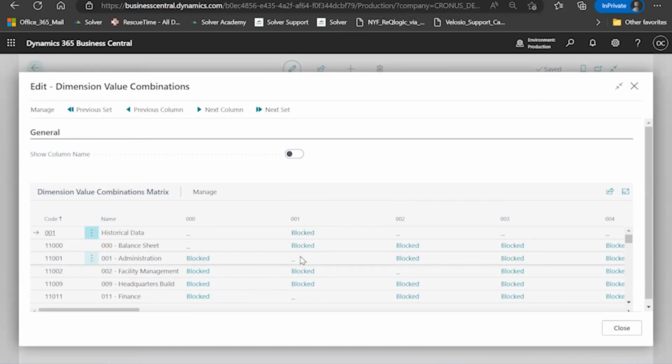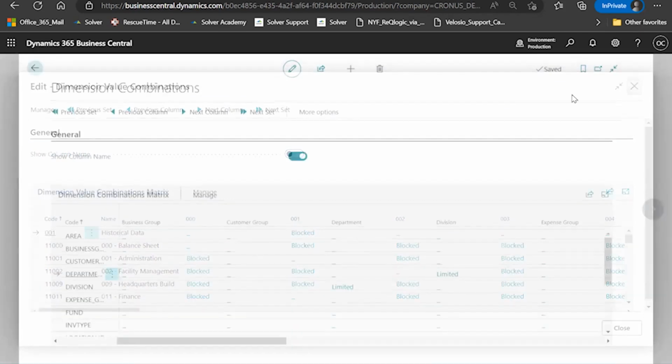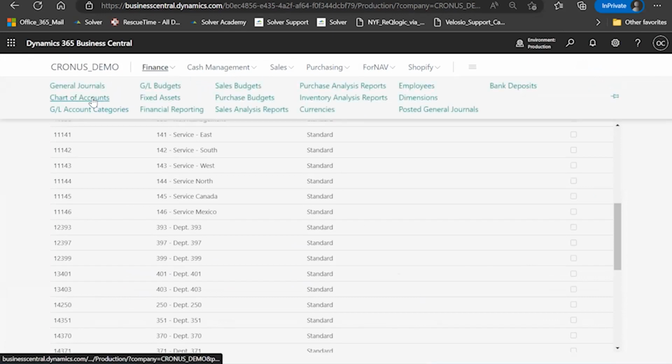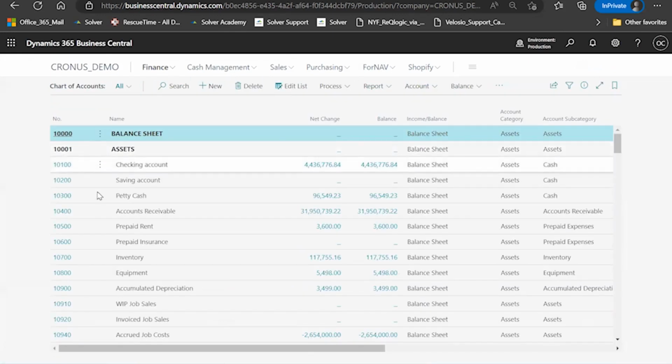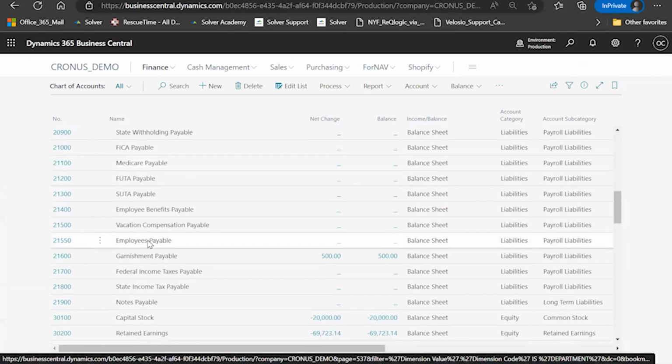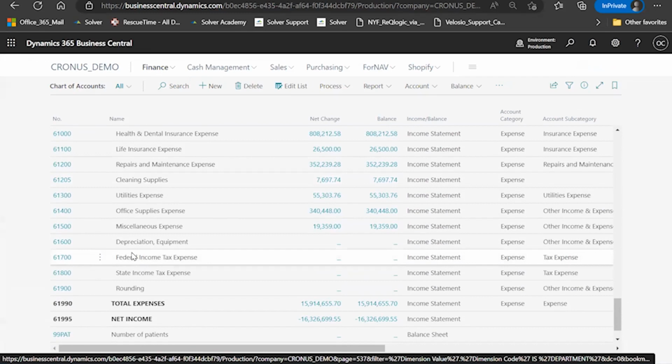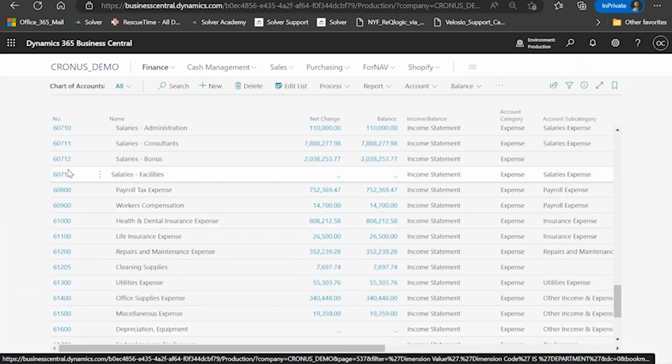Now, without making any changes, you can mix and match as there's no restriction, but you can put these restrictions in there to limit that. As well, on the natural account that we were looking at just before, if I go back to our account that we created, it was 60714.